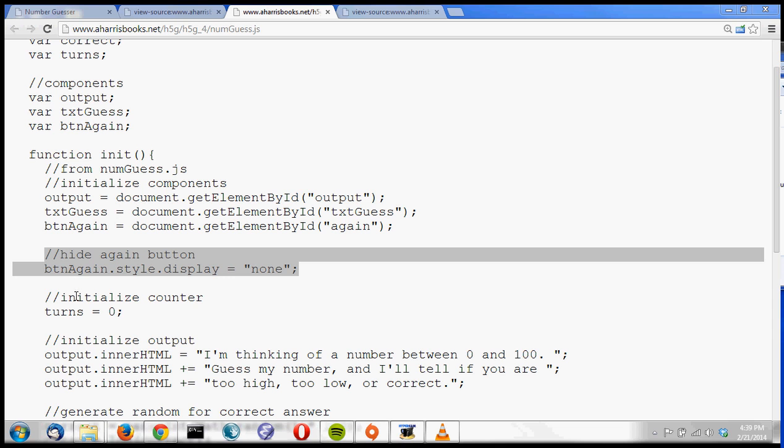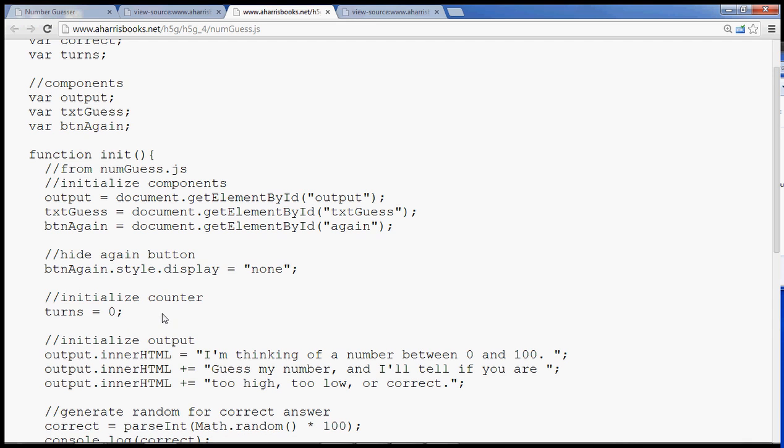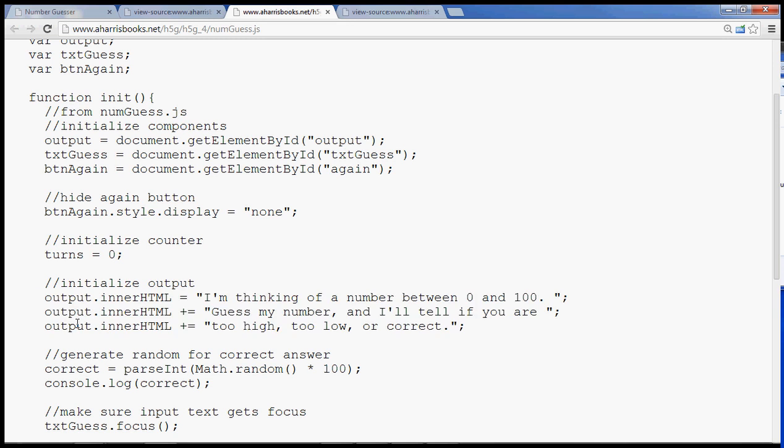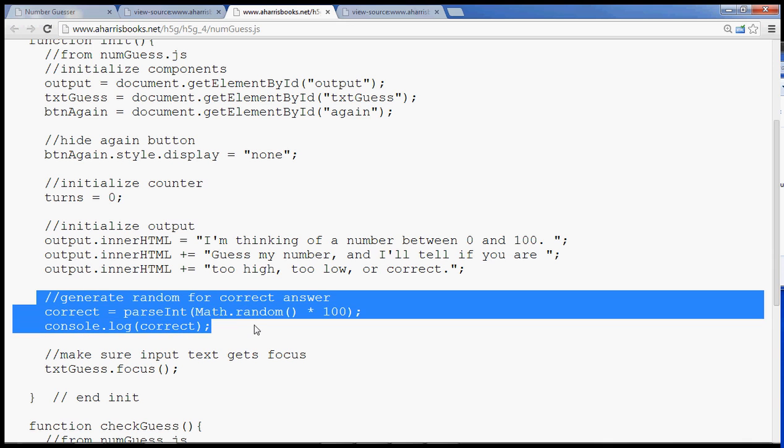Now I'll look at my other variables and see what sort of initialization has to happen there. We'll set turns to 0. We'll set the initial output to something pretty here. I'm thinking of a number between 0 and 100. You may be wondering, if I did that in HTML, why do that again in code? Well, hang on. I'll show you in just a moment. The other thing we need to do when we initialize the game is generate a random number for the correct answer. Okay, parseInt Math.random times 100.